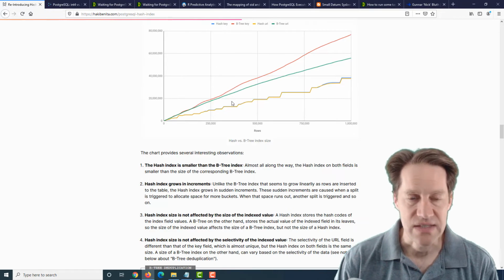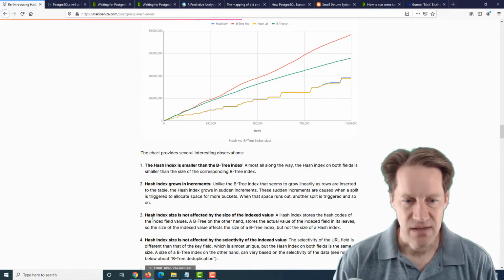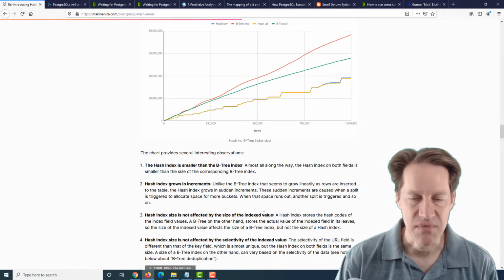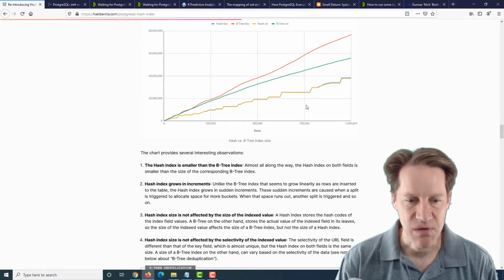Another thing you can notice is that it doesn't grow in a linear fashion like the B-tree index, but it has a stepped approach. And that's that hash splitting that happens. They also mentioned the hash index size is not affected by the size of the index value. That's what I mentioned before. When you have a column with long pieces of information in, a hash index could be more efficient. And lastly, it's not affected by the selectivity of the index value.